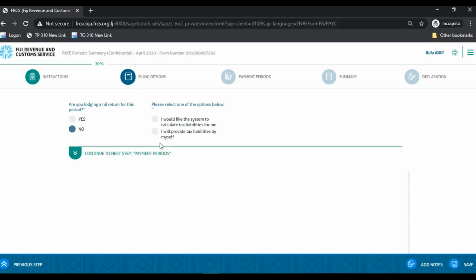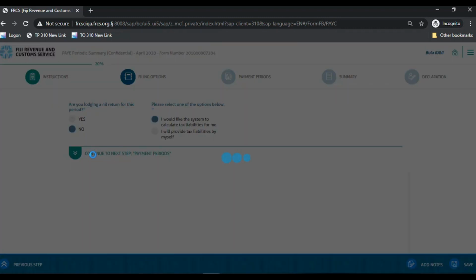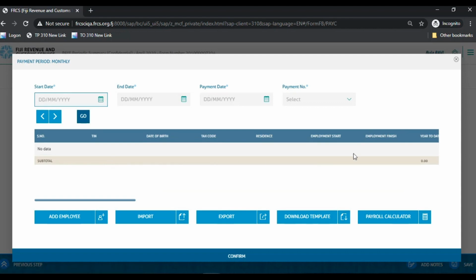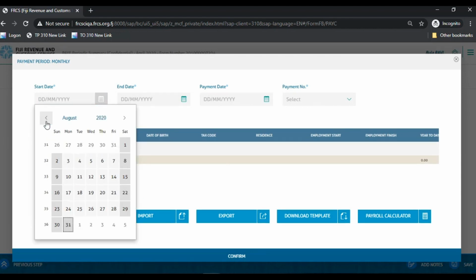For this demo, we will select the option I would like the system to calculate tax liabilities for me and click Continue. Choosing this option means that the employer will not be providing the tax withheld for that pay period, but rather TPOS will calculate the tax figures. Select the payment period and click on Add Payment Period. A pop-up page is displayed where the employer has to specify the start and end date for the payment period.